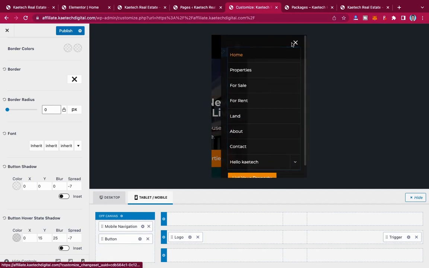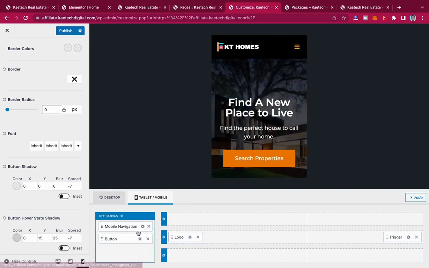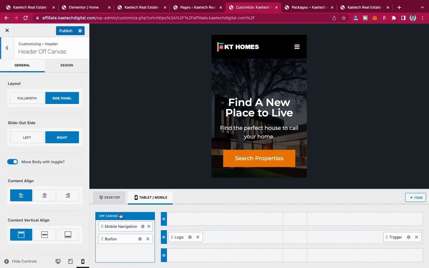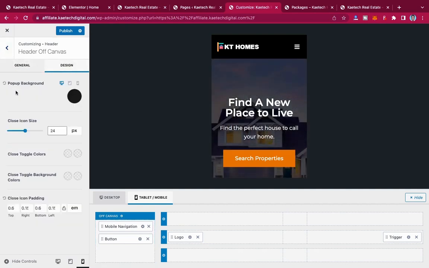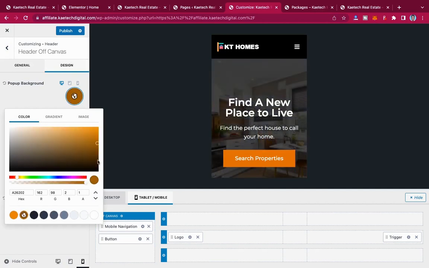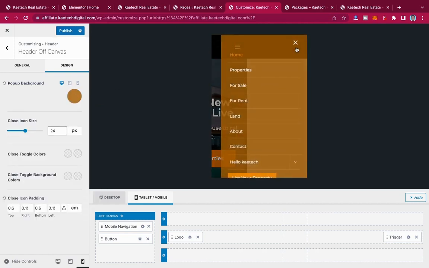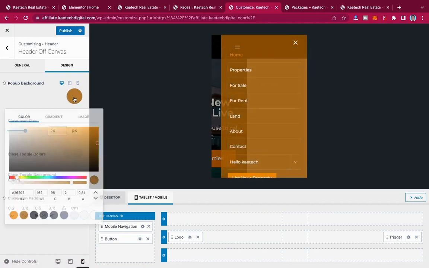Now I want to change this background from black to this kind of dark color. Okay, so I'll click on the off canvas settings over here, and I'll go to design, and then instead of black over here, now I'm going to choose this color, and then what I'm going to do is reduce the opacity a little bit. Okay, so if I click on this one, as you can see, it is going to be something like this.